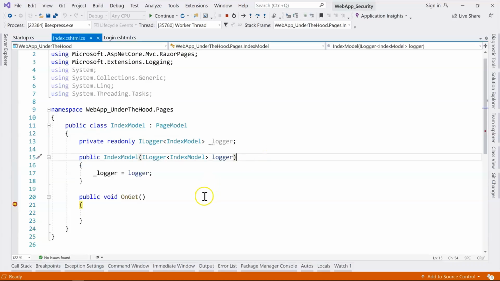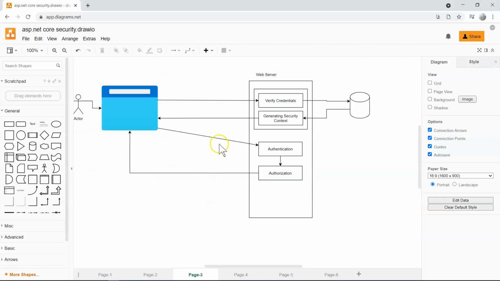So let's go back to our diagrams right over here, and we'll see what is really going on. Okay, so the browser does have the cookie. And then when the browser sends another request to the index page, the cookie is definitely sent to the server. But the fact that we still see an anonymous identity means the server didn't look at the cookie. So what is responsible for looking at the cookie? That's related to the middleware.